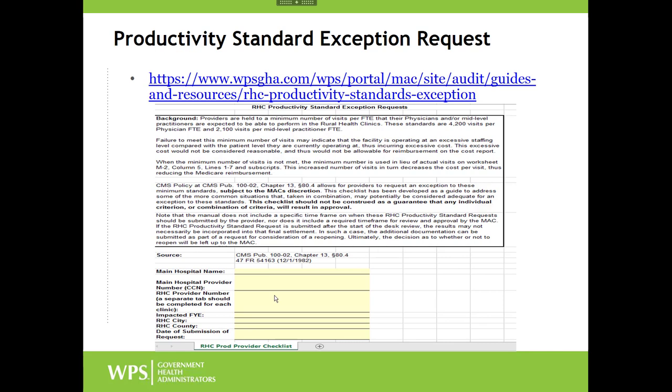So a couple of things I want to mention here. We do need to know the main hospital name and number. That is how we file the requests. So when the desk review is performed on that particular unit, we'll know what hospital it was and whatever RHCs might have been underneath of it. There should be a separate tab completed if you have more than one clinic, because again, the information is going to be different. We'll need to know the impacted fiscal year end or potentially fiscal year ends, plural. We need to know the city and county that the RHC is located in and the date of submission of the request. Again, there's no time frame requirement for that. We just need to know when it was submitted.